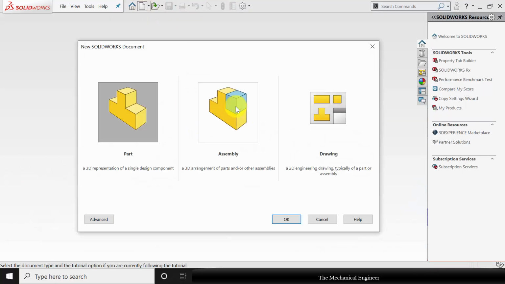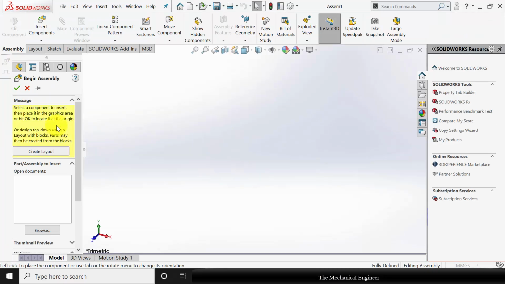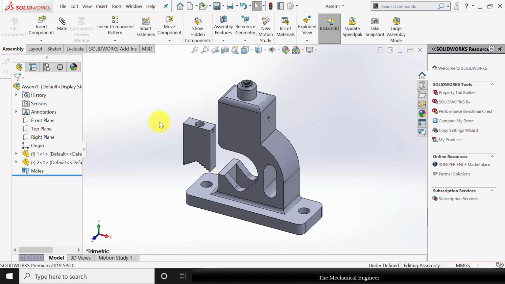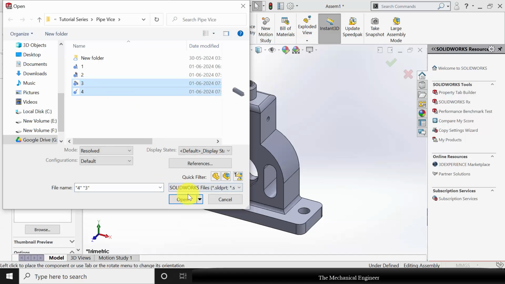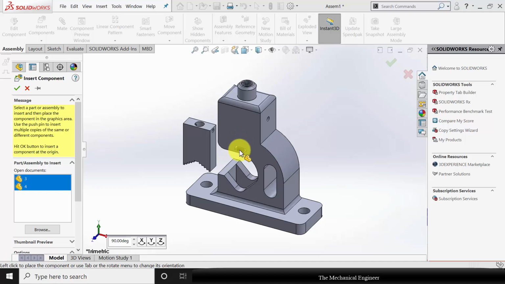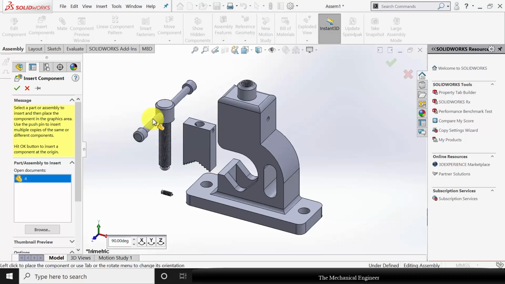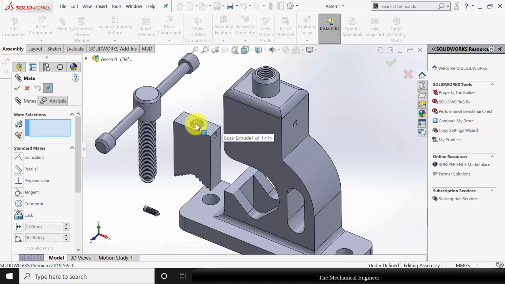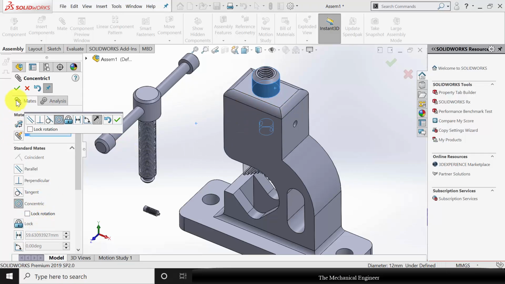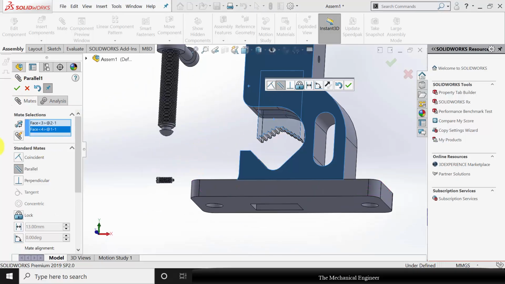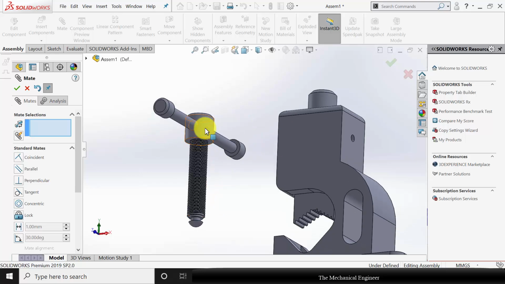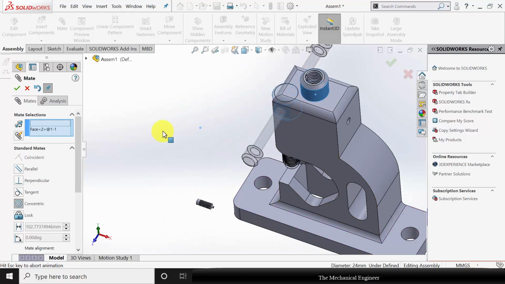Finally, I am going to assemble it. Click New, create a new assembly. I am going to start from part number 1. Next, go to Insert Component, choose part number 2. Then go to Insert Component, part number 3 and 4. Fine. Now go to Mate. Select the cylindrical surface and this one and choose Concentric Mate. Then select these two faces and choose Parallel Mate. Now select this cylindrical surface and here and make it concentric.